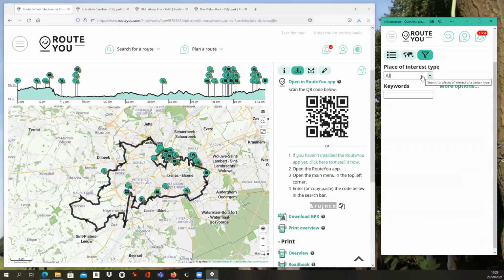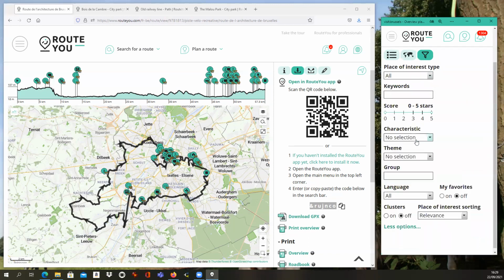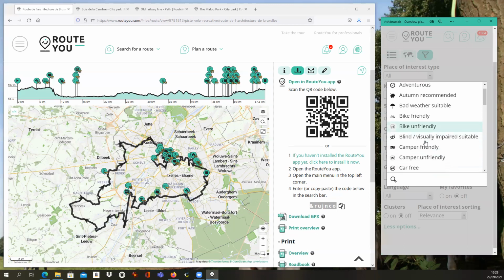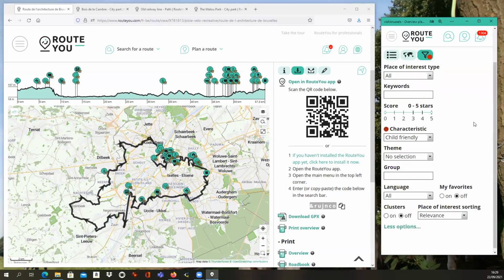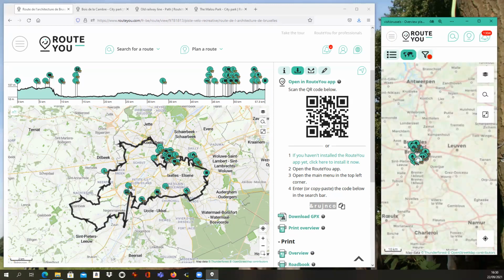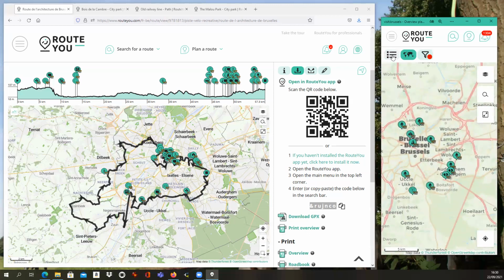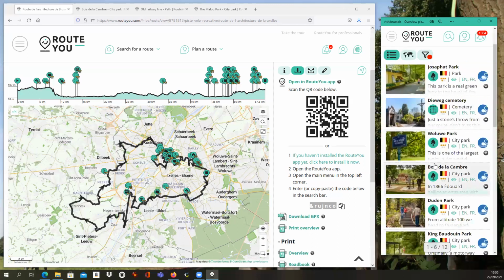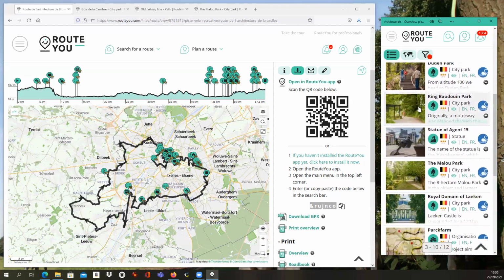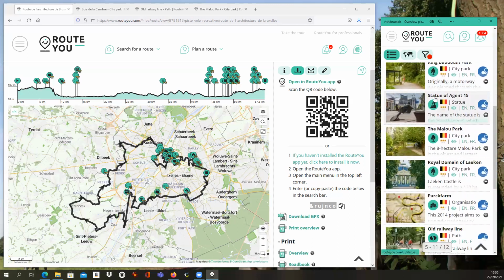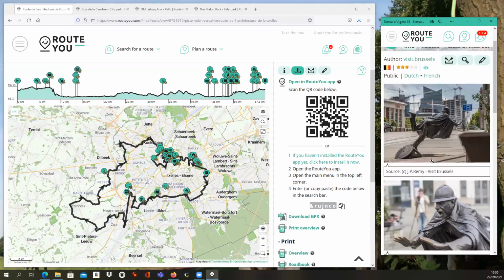I want to have some places of interest, but I'm going to select something specific, some child-friendly parts, and show me back the map, and now I get child-friendly information of things to do. I can use the map and click on them, or I can just make a list, and here I can see all the information which is fun or interesting to do with kids.